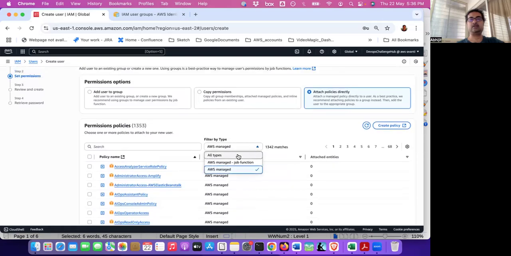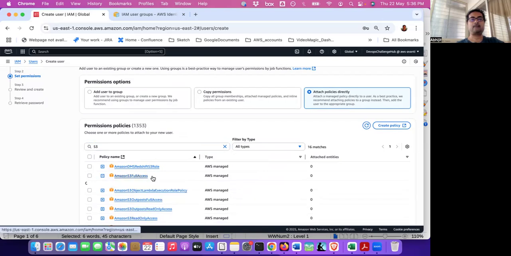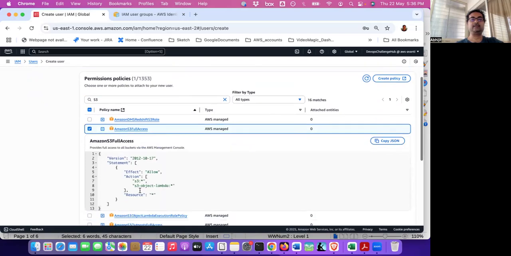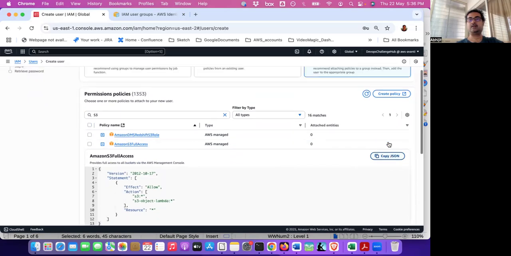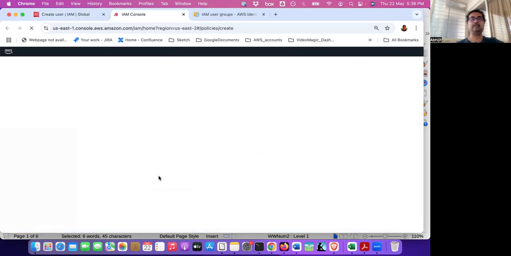Let's check for all types and search for S3. So I can select AmazonS3FullAccess. If I click full access, it means complete access will be given. And then I can copy the JSON, or I can create a policy. I can create my own policy. Click on create policy, and I'll be able to create a policy here.